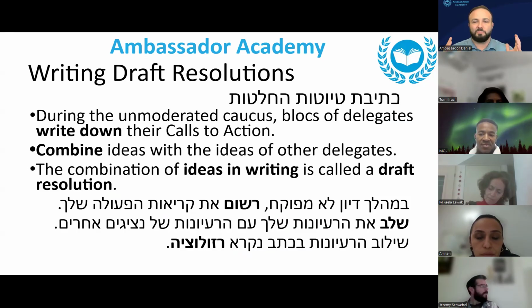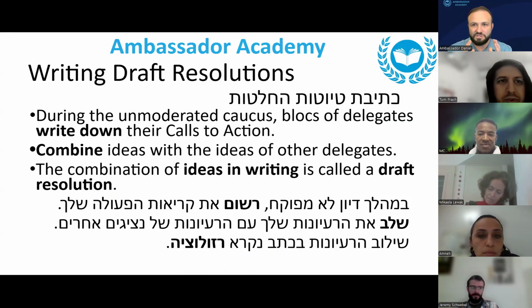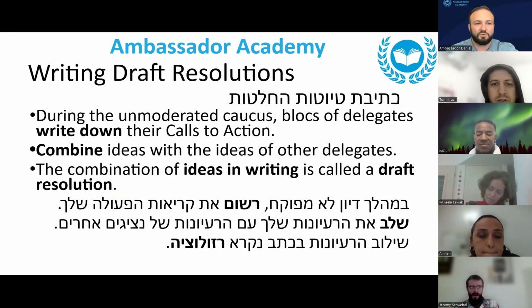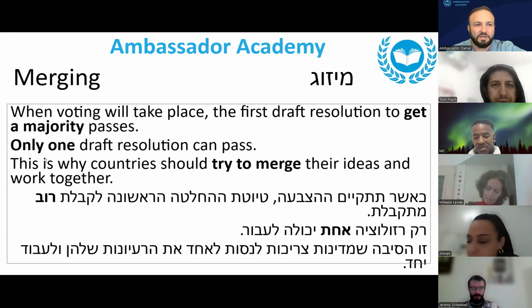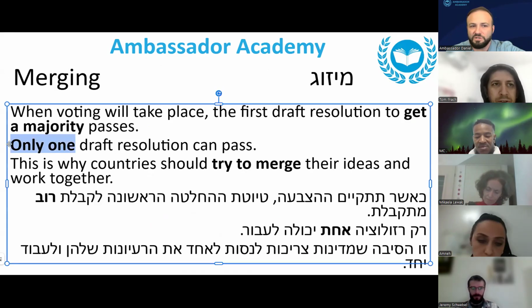How do you work together? You combine your ideas with other people. And next time we're going to practice doing that, and you'll see that you're going to support your ideas together with others. It's called a draft resolution. Merging is when you combine your paper with other people's, because only one draft resolution can pass. And this is why you will have to work with others.